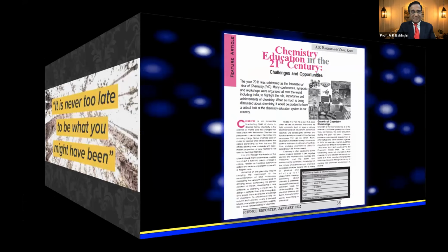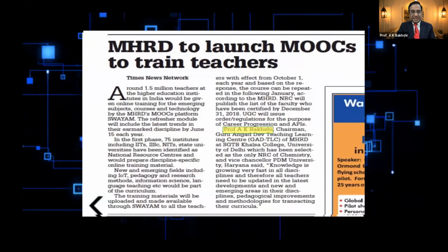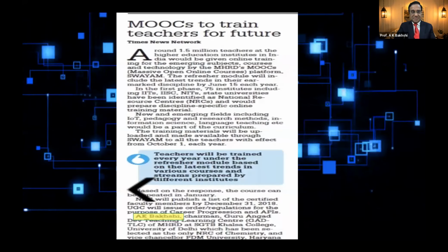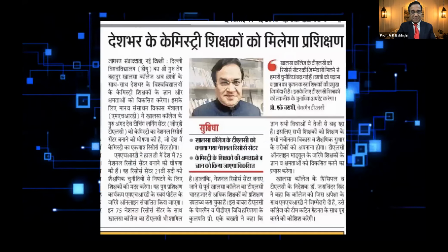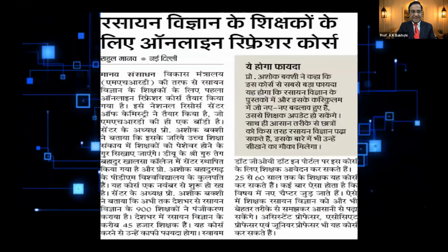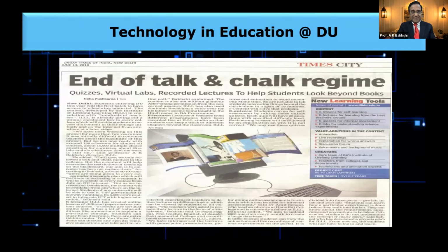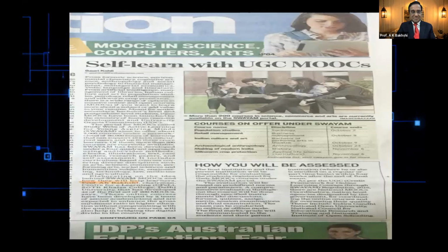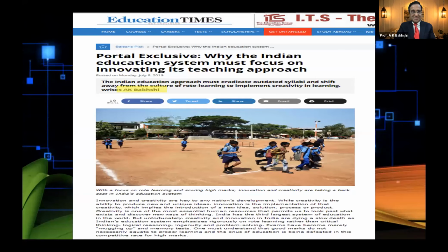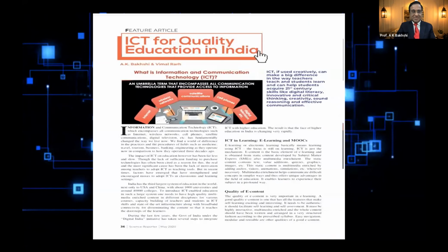This is my article about our MOOCs report in Times of India. This is a MOOC, about our chemistry program. This is my editorial on e-learning. This is the end of talk and chalk regime in Times of India. This is in Hindustan Times. This is my article about why the Indian education system must focus on innovating its teaching approach. This is using ICT creatively in higher education.